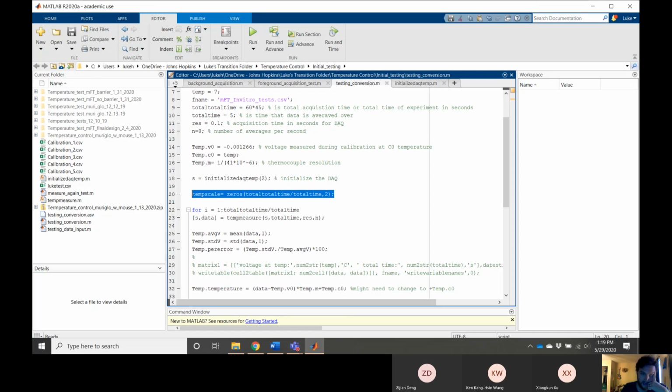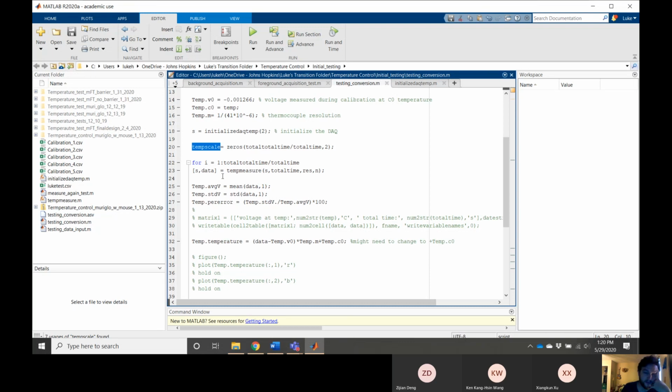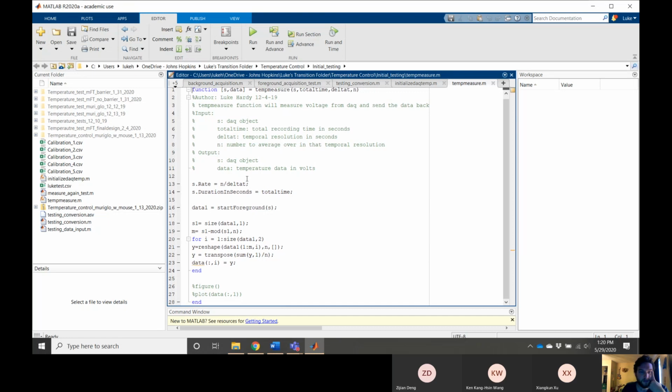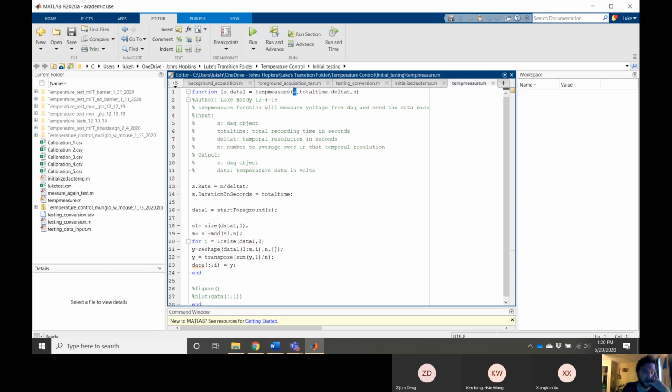So this is just to initialize the array, so to actually save the data. Basically, it's just a for loop. You take a for loop whose length is basically the total time divided by the time that you average. Pretty simple. You measure the temperature. All this does is tell you how long you need to average over, what our resolution needs to be, how many samples you want to average over each second, and then your object, which is the DAC.